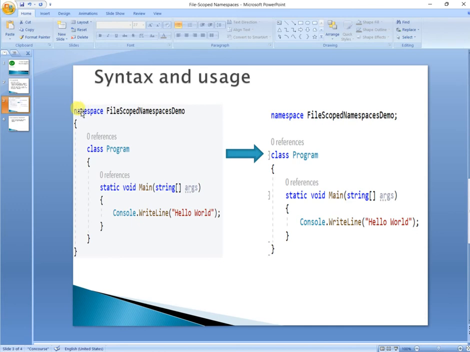So classically we have been writing namespaces like this, with the namespace keyword and the namespace name followed by braces, and within the braces you can have a class and your methods. Okay, and it is also important to know that within the namespace we can have a nested namespace, but for now in this example consider the root namespace, file scope namespace demo.